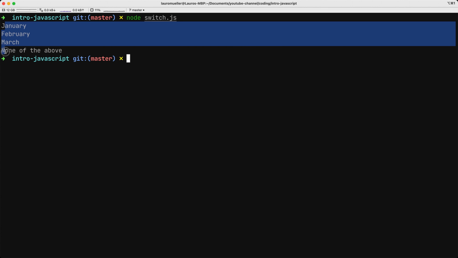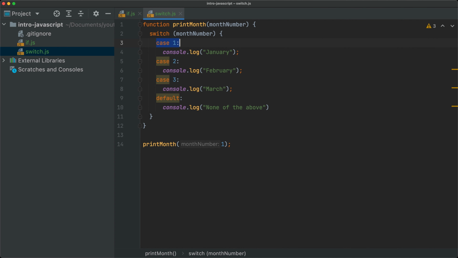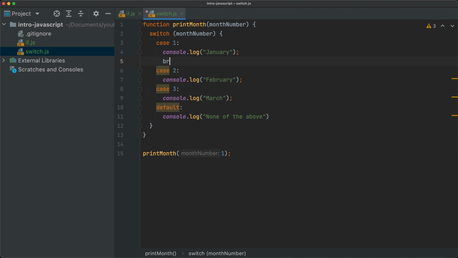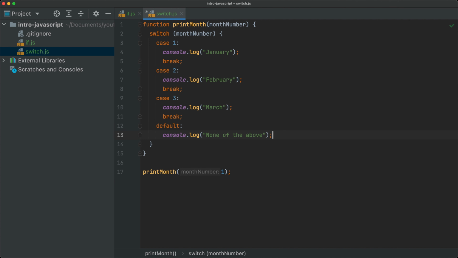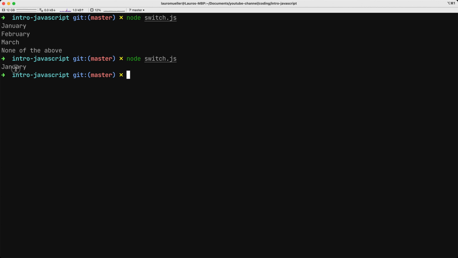Now you see that it prints everything, and that's because the case statement does not create a limitation, so the execution does not stop when we reach the next case. It actually represents more of a starting point, and then it will continue to execute until we reach a break statement or until we reach a return statement. Of course, for the default, it doesn't make sense to add a break here because it's already the last one in the list, but we could also say return here. That's also fine. Once I have the break, now it's going to output only January, and that's exactly what we want to achieve.